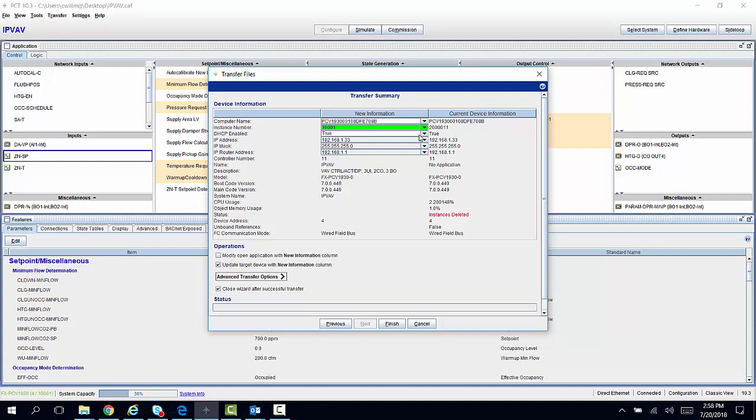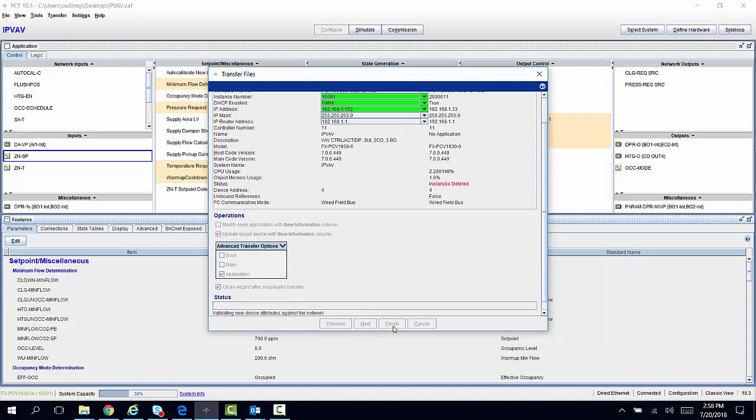So that'll be the new device ID. DHCP is enabled here. I want that to go to the defaults from the CAF. Down here, I can update the target device with that new information, which I will do. I'll have the option to load boot and main code. In this case, I don't need to do that since it's already up to date. I'll only load the application. Now I can click Finish and download the CAF file.